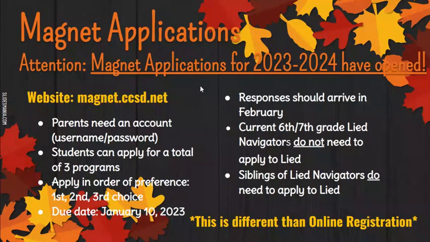All right, let's talk about something really important: magnet applications. So, first and foremost, if you were not aware, the magnet applications are open. It took a month of delays, but they did open just this past month. It was right around October 11th or 12th, I think, when they opened. So, if you need to apply to a magnet school for your child, you go to magnet.ccsd.net. Now, this is the same website that you went to get your child into LEAD. So it might be familiar to you. Either way, you need a username and a password.